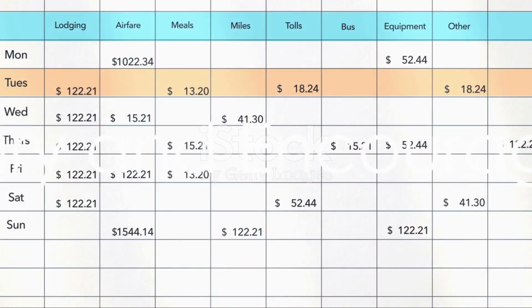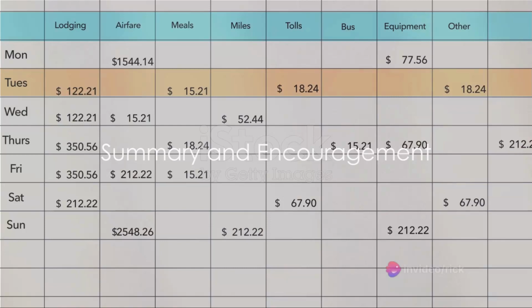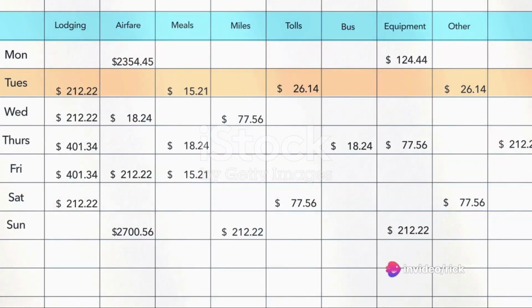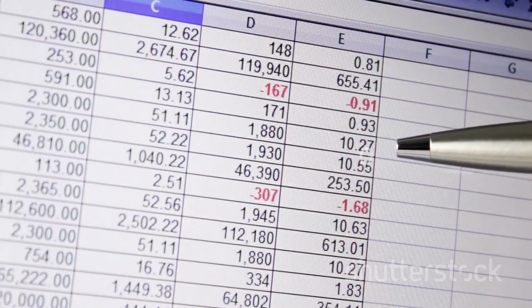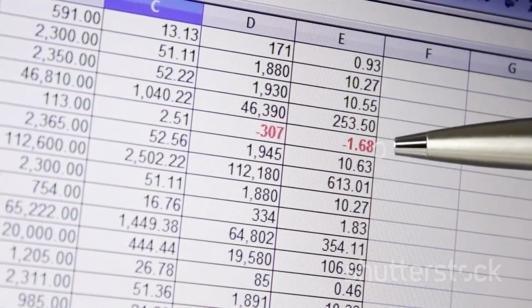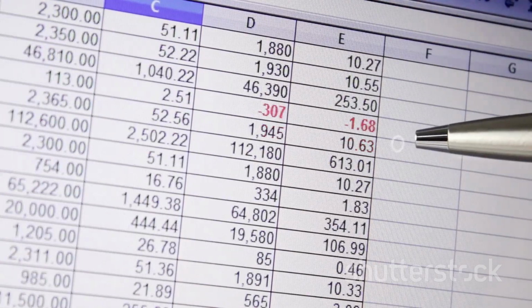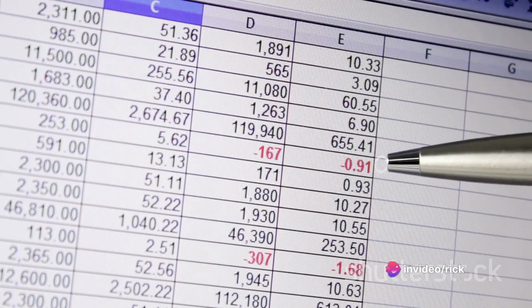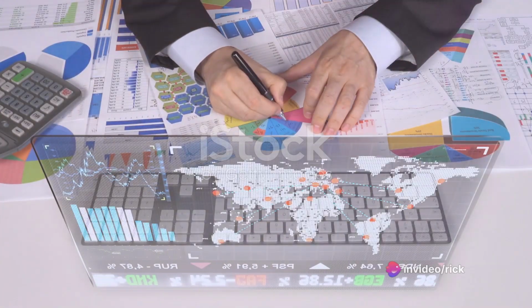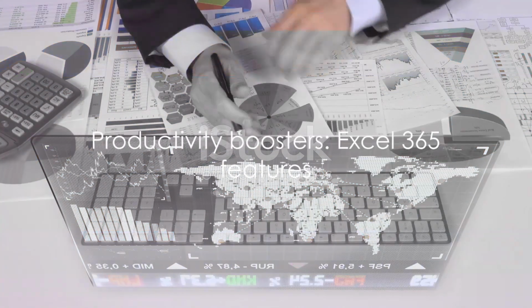To summarize, we've explored 3 powerful features in Excel 365 that are designed to increase your productivity. Flash Fill anticipates your data entry pattern and completes it for you. Autofill automatically fills a series of cells based on the pattern of the first few cells. And the Control-E shortcut activates Flash Fill, saving you time and effort.